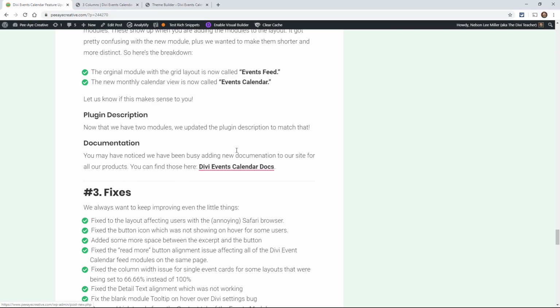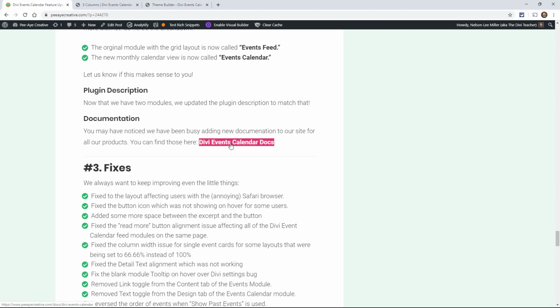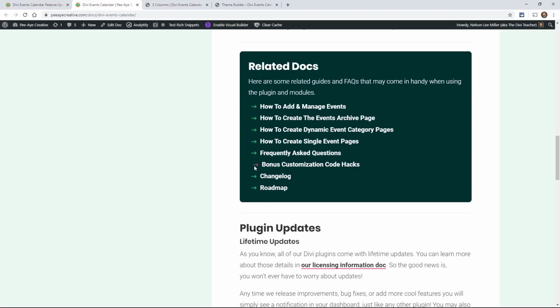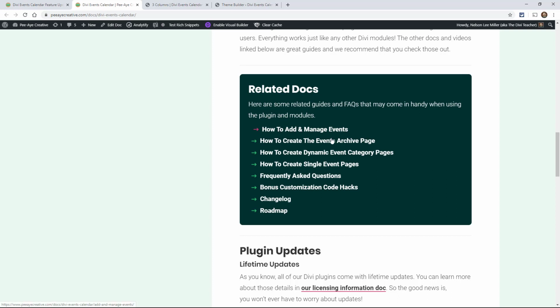We also have a lot more documentation. Let's go ahead and check that out. So here you can see all the different ones: adding and managing events, the events archive page, dynamic category pages, single event pages, frequently asked questions, customization hacks, the changelog, the roadmap, and there's going to be another one for the search results too.